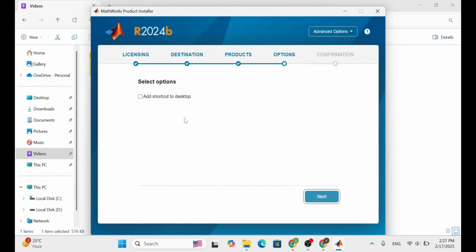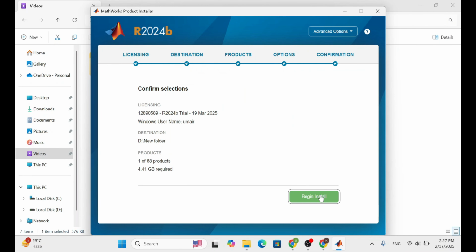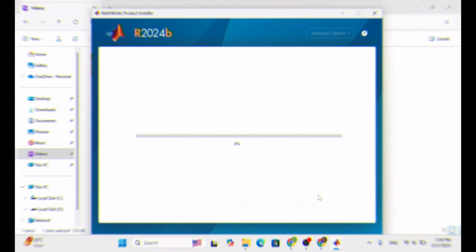Now here it says add a shortcut to the desktop. It's totally depending on you. I just click on it, and then next it shows me one product out of 88, with 4.441 GB required minimum. That GB is required for just simple MATLAB functionality. If you increase the tools, then that GB is going to get higher and higher. Now begin the installation. So our installation is started.